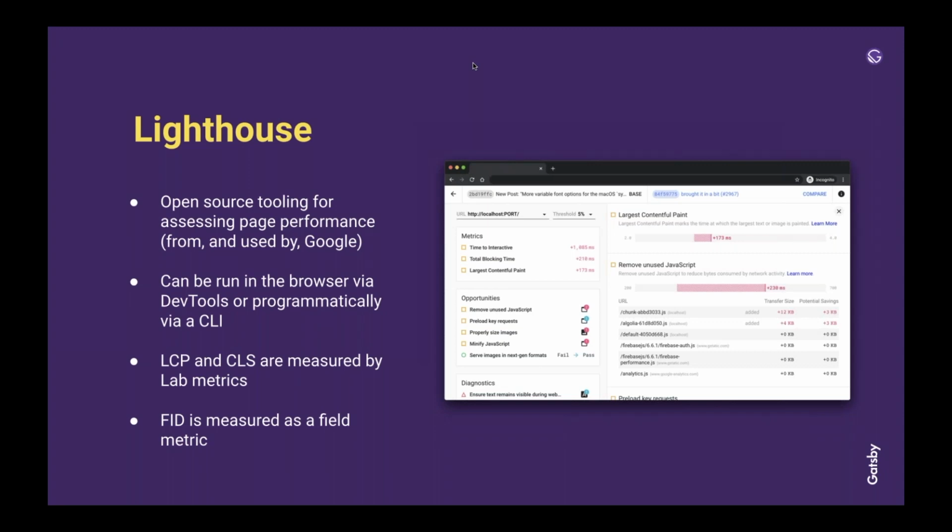Lighthouse is also really cool because it can be run via the browser in DevTools, via CLI, or via an API. So it can be part of your build process, using it in a CI/CD tooling system. Yeah, this is really nice. And it's also worth noting that Lighthouse itself is an open source tooling system, so it's continually being developed. There are other people chipping away at it.